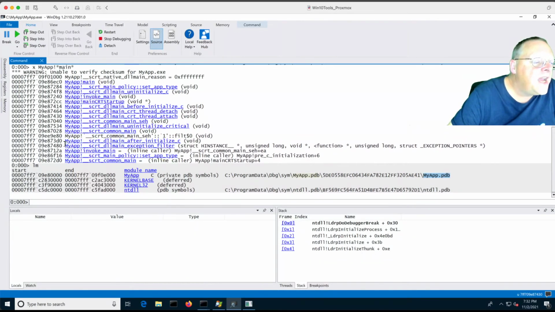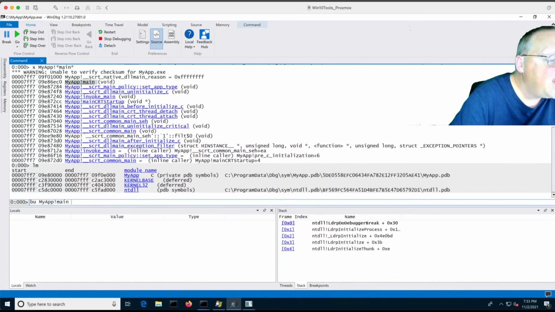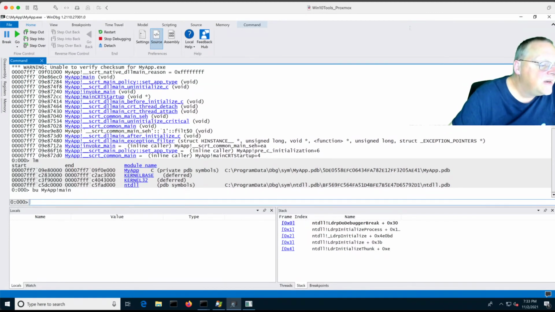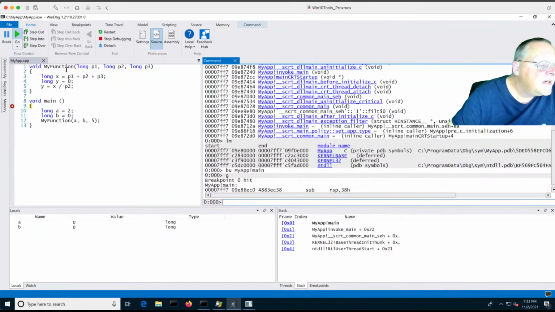And so now we have named locations inside my app, including main, which is the function that runs it, of course. Here it is, my app main. That's the start of the function. So I can put a breakpoint at my app main with BU, my app main. All right. And now I can run it with go here. And it runs and it stops at my app main.